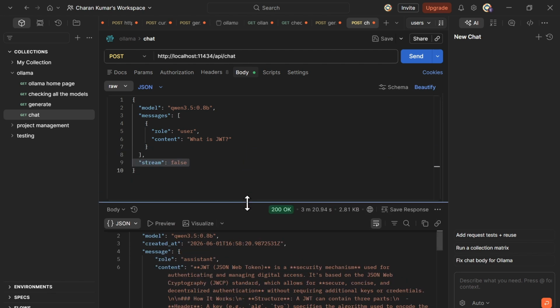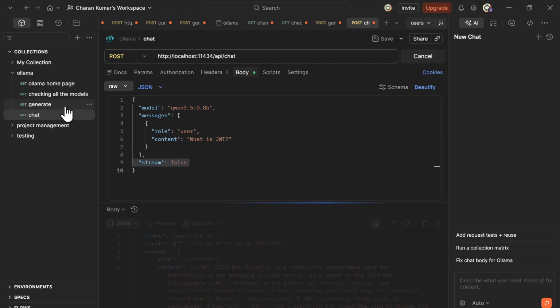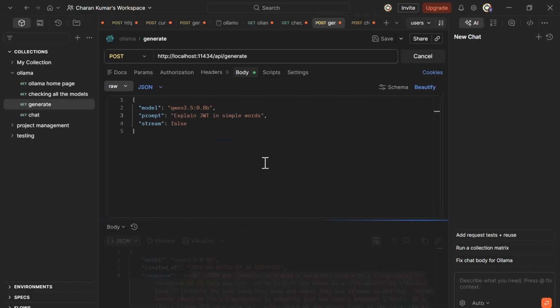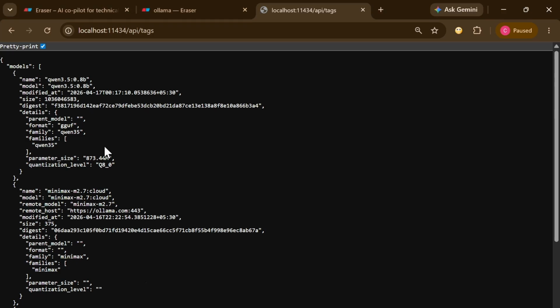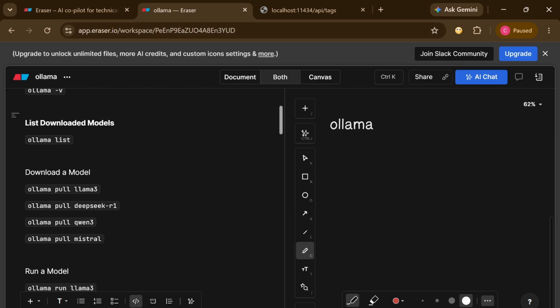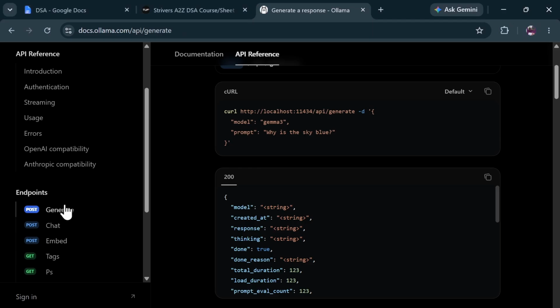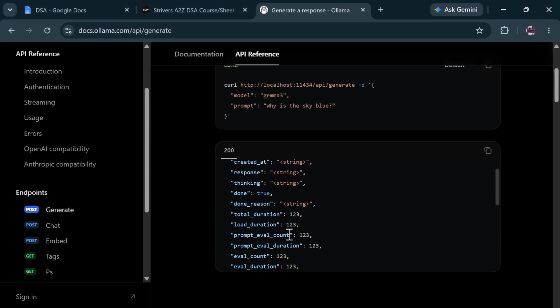Here also I am showing it first, because when you click send, it will take some time, two to three minutes, and then it will give you the output. You can see it is still running over here. So in this fashion, you have many, many routes. If you want to explore all the routes, you can click on this generate, and you can see all the routes that you have here.